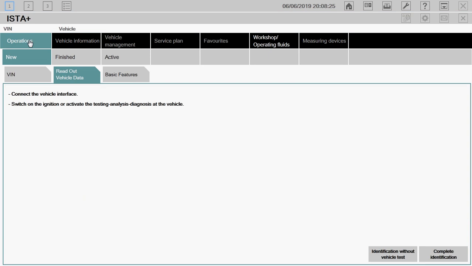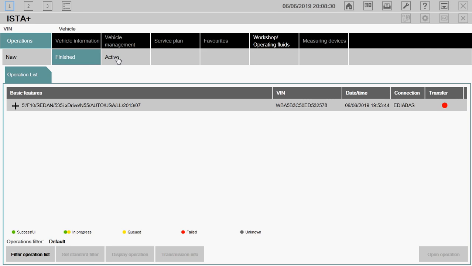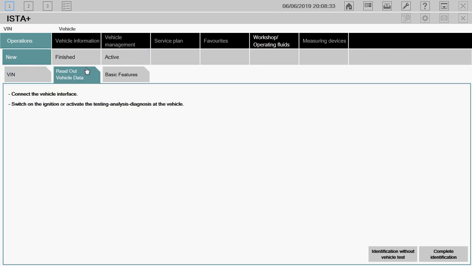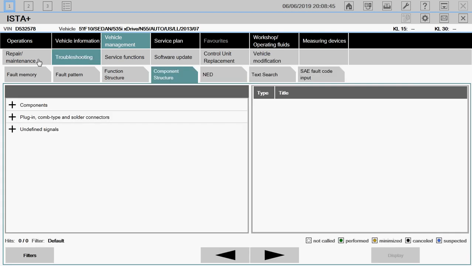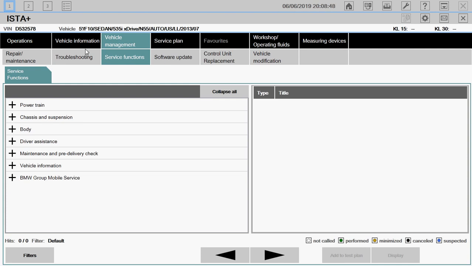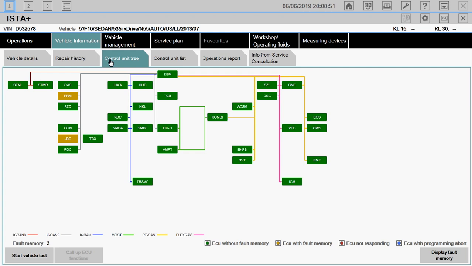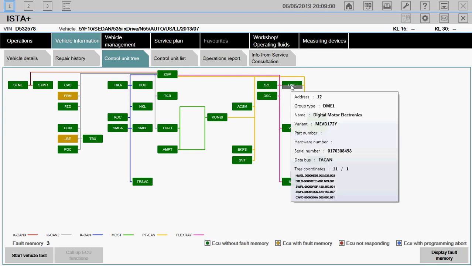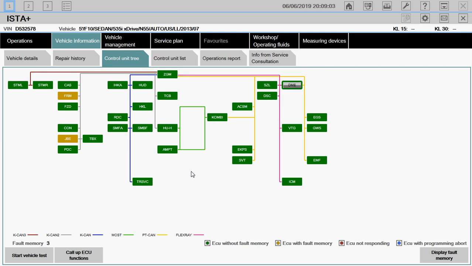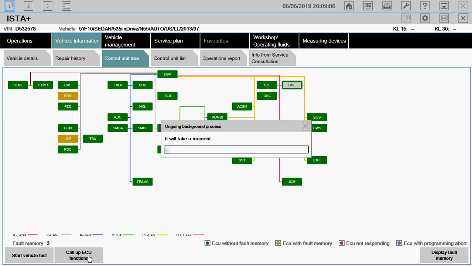So let's go back to, let's hit one. Okay, there you go. Troubleshooting. Service functions. Oh, okay, there you go. Vehicle information. For instance, these are all the modules like I told you. So if we hit one of these modules, let's say DME, Digital Motor Electronics, I hit DME and call up ECU functions at the bottom.